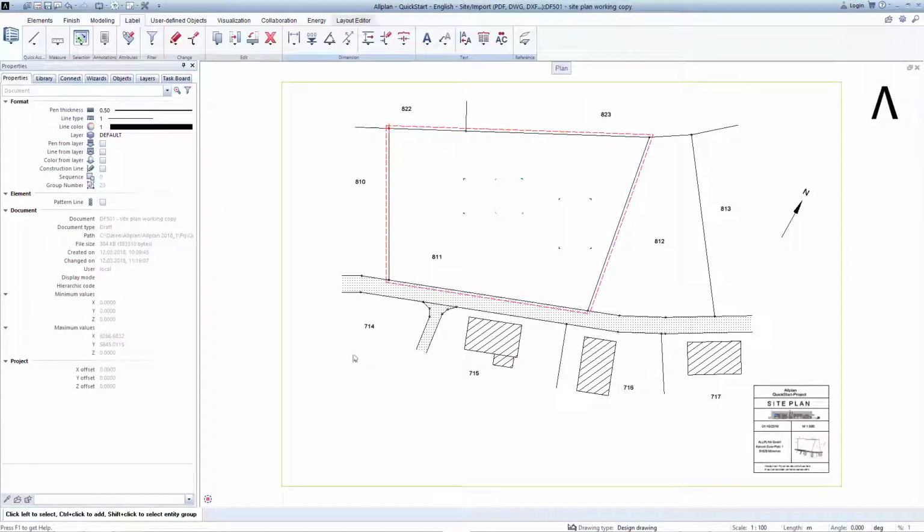After resizing the site plan, we will now move it. This is a process that also occurs frequently in practice. For example, this happens if you have already begun with the entry of a design idea for a plan in Allplan before you have imported the site plan.